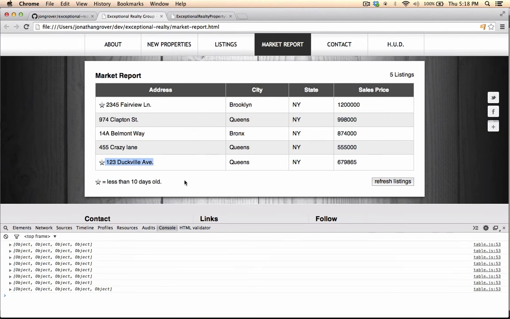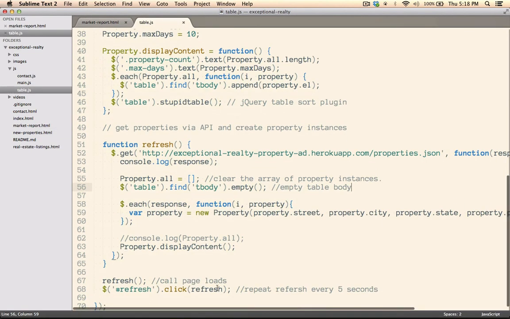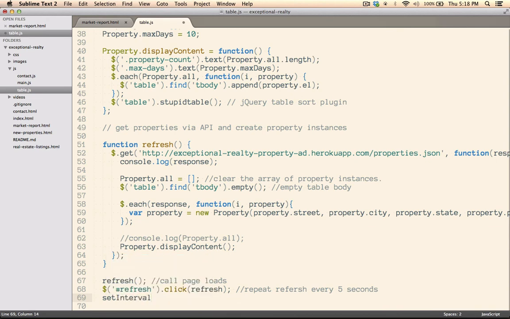Now, if you wanted to set it up so this was automated and the user didn't have to click the refresh listing button, what you could do is you could come here into the table script, and we could use the JavaScript set interval method. And the set interval method will allow you to call a function. For example, we could call refresh, and as a second argument, it lets you specify the number of milliseconds between each time it will call that function. So if I say 5,000 here, this is actually set in milliseconds, so every 5 seconds it's going to call the refresh function.